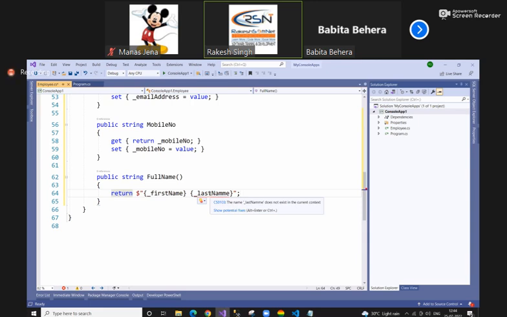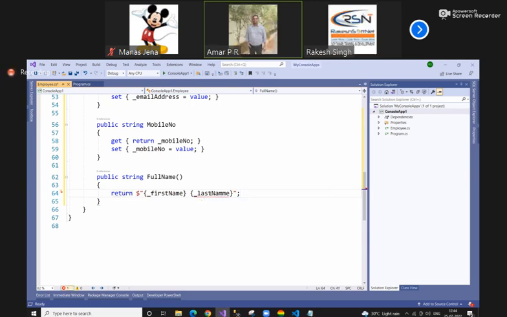Here it says it does not exist in the current context. Double n. Remove this. So now this does both concatenation and automatic white space, without using the plus symbol. Whenever you want to get the full name, this will concatenate and return the full name. This is the one method.